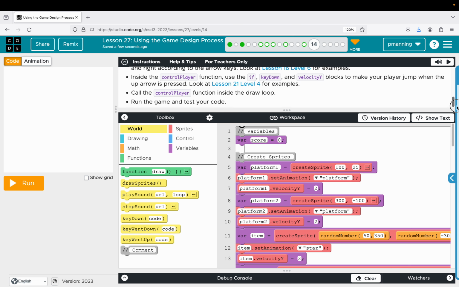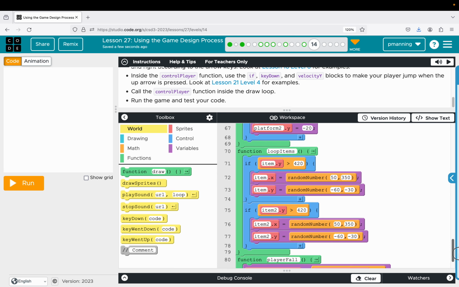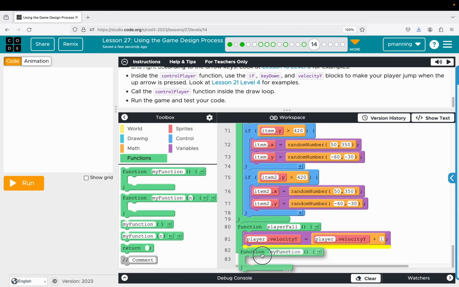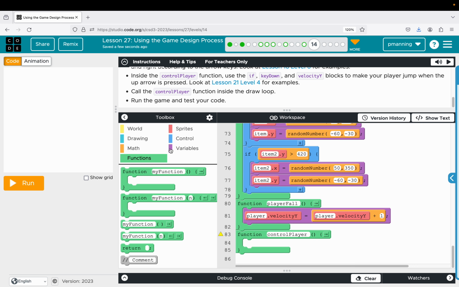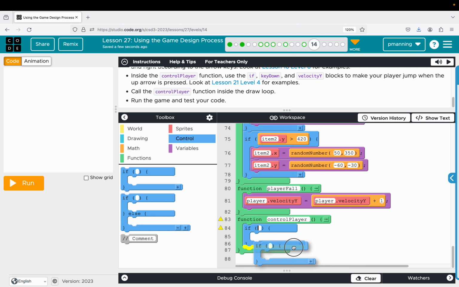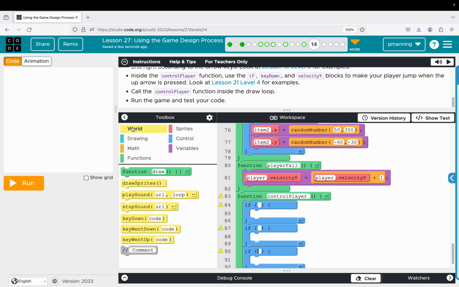So it's wanting us to use key down. So we're going to create a function called control player. And that's where we're going to have our up, left, and right. We're not going to have a down, but we're going to have 3 if statements, 1 for up, 1 for left, and 1 for right. So our left and right are not going to use velocity, our up will. So all of them will have a key down.